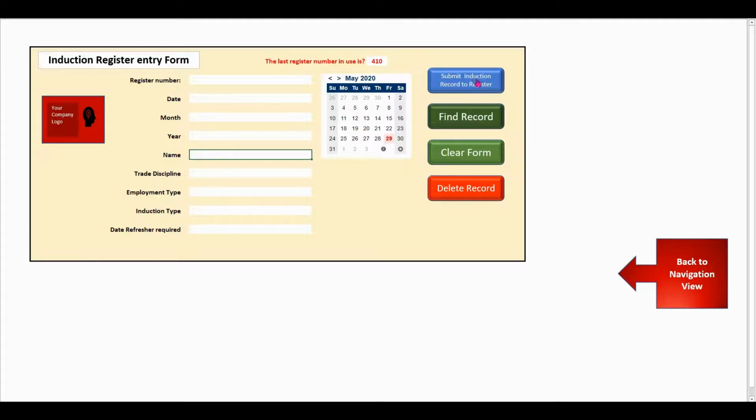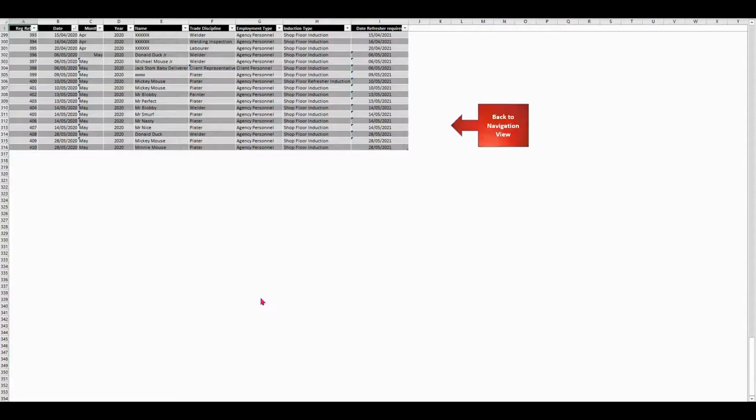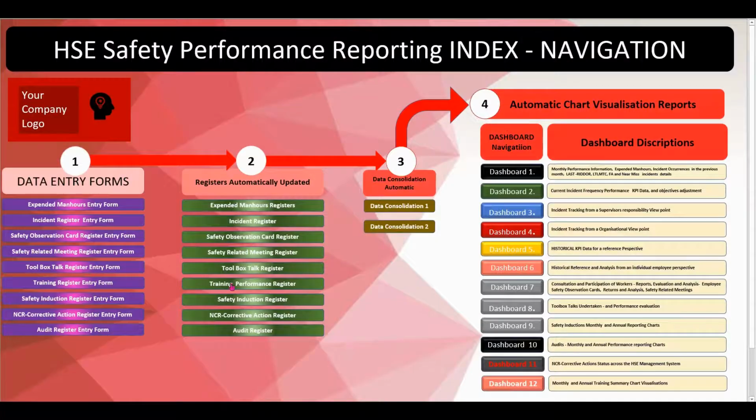When the form clears, we will check out the induction register to verify that it was populated with Minnie Mouse's induction. What do we see? Minnie Mouse's induction entry. Now we'll go back to the form to demonstrate the delete process.